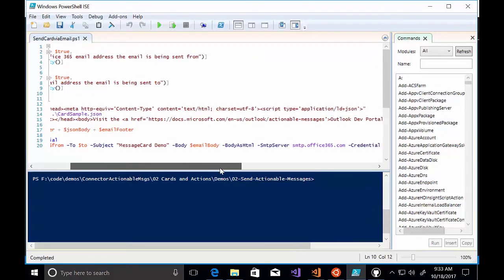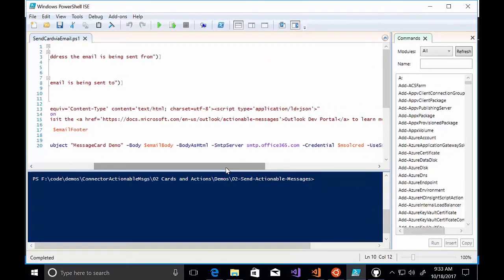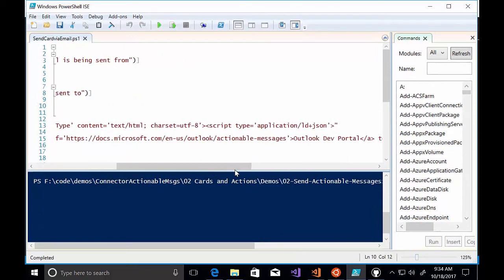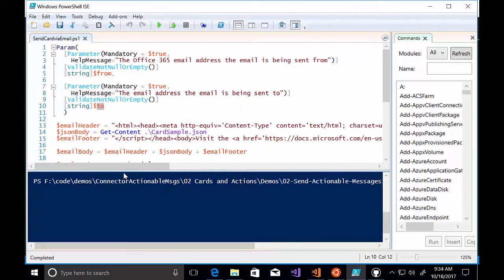So you can specify things like the meta tag and the script tag. The script is where we're going to be pointing to application/ld+json. There you go, you can now see the script type application/ld+json, and that's needed to wrap our card's JSON so that something can understand what the JSON is. Then on line 14, I'm using Get-Content to pull in the JSON from the card sample that we were just looking at a second ago, and then I'm going to close out the head.